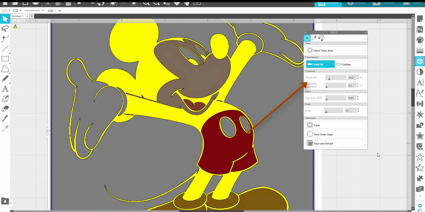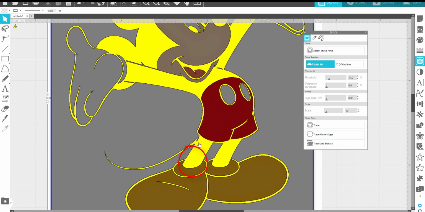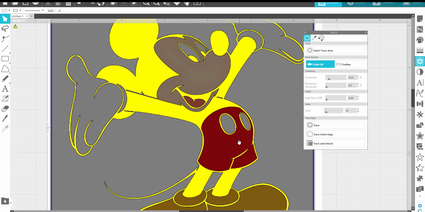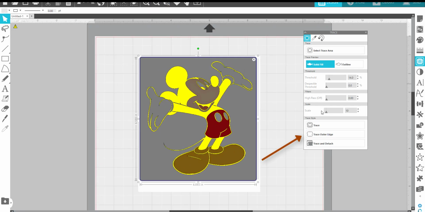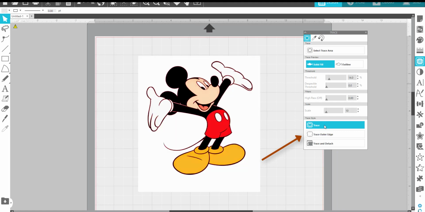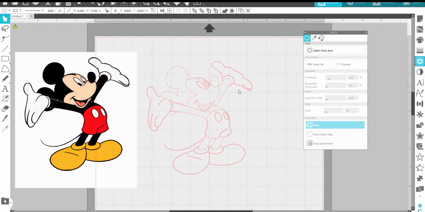His little pants are still good. There's something funny going on right here, but I can fix that later where his tail attaches. So I'm pretty happy with that. I'm going to zoom back out, and I will just zoom out a little bit more. I'll just say trace. So that will move this out of the way, and I'm left with this, which is perfect.